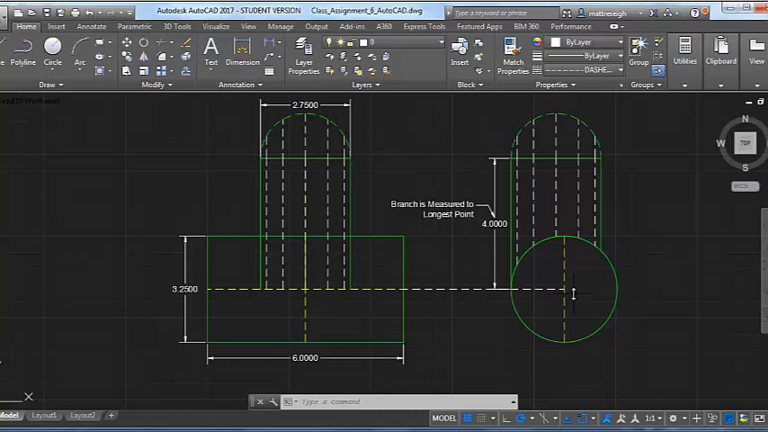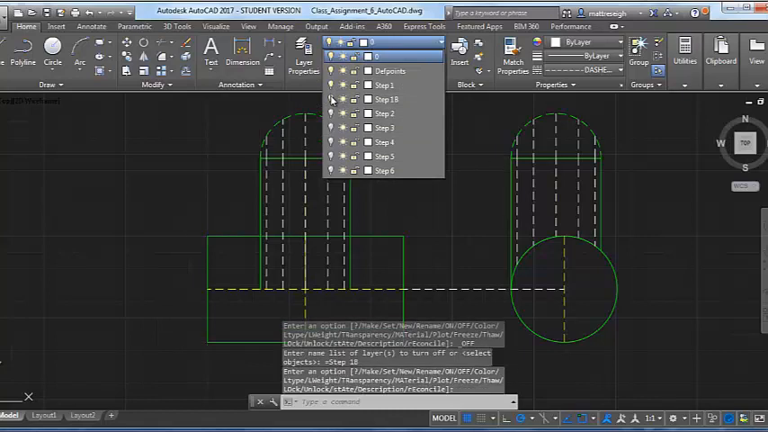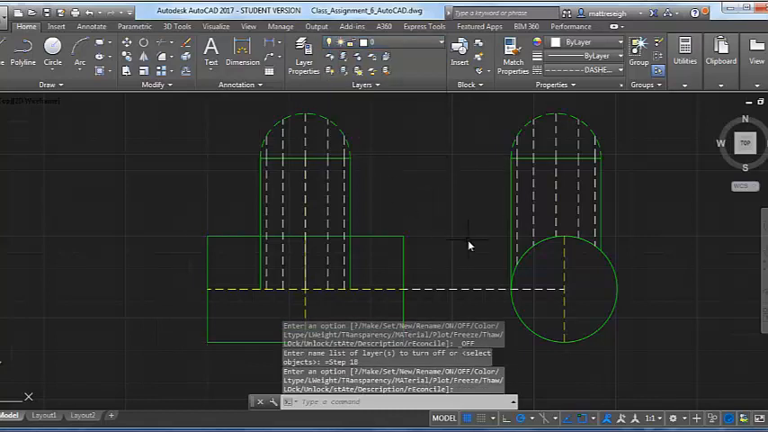And so now we're ready at this point to take my projection lines across and detail out my grid lines in the front view. To do that, let me go ahead and turn off my dimensioning for a minute. I'm just going to turn that off, get it out of my way.